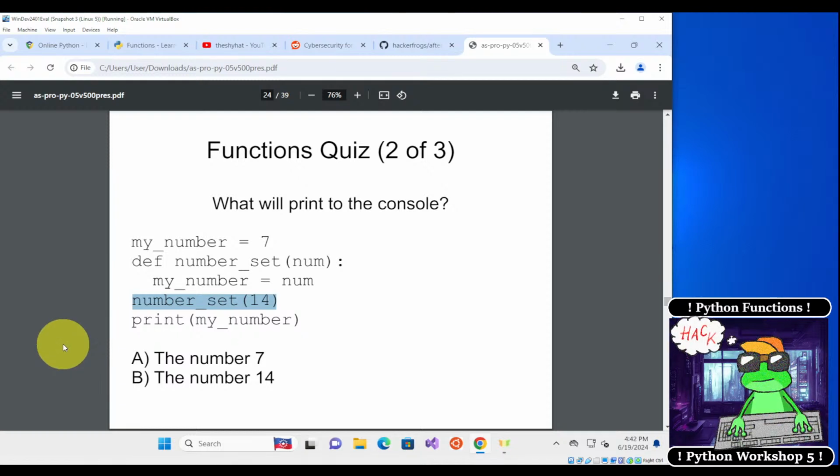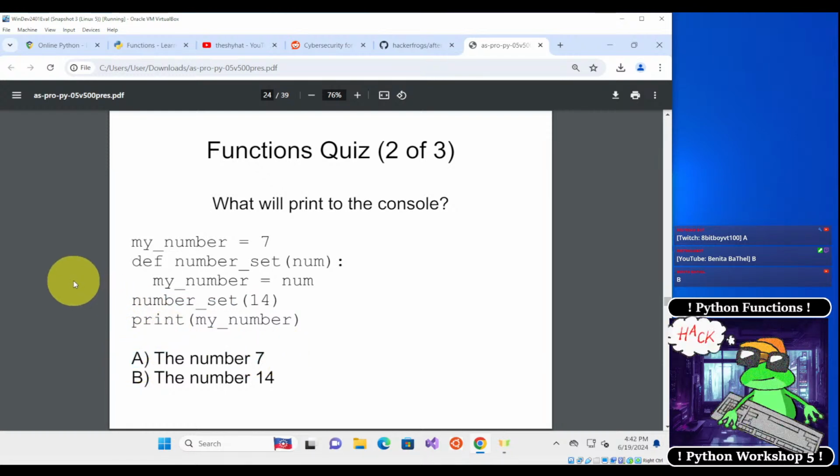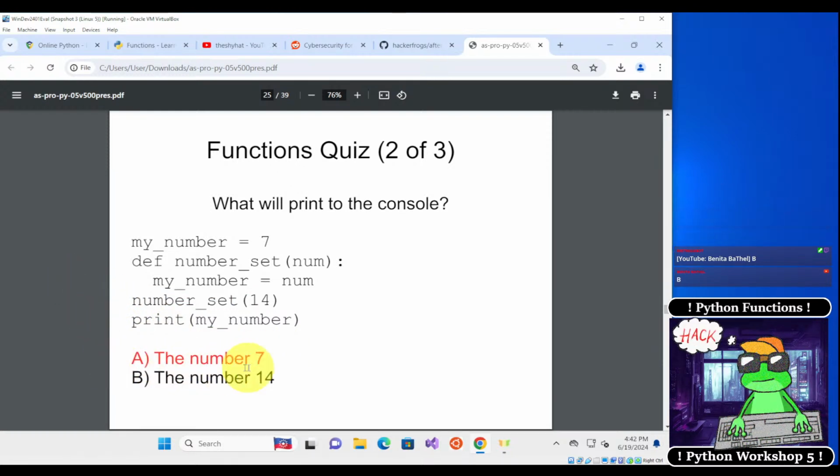We talked a little bit about this earlier. There's an interesting interaction between variables outside of functions and variables inside of functions. So 8-bit boy says it's going to be A, and Benita Bethel says it's going to be B. So the answer is that it's going to be the number 7.